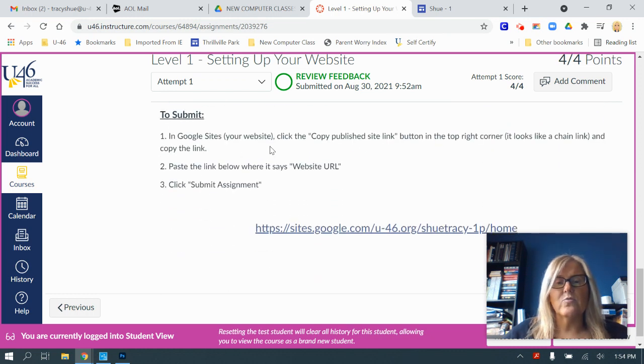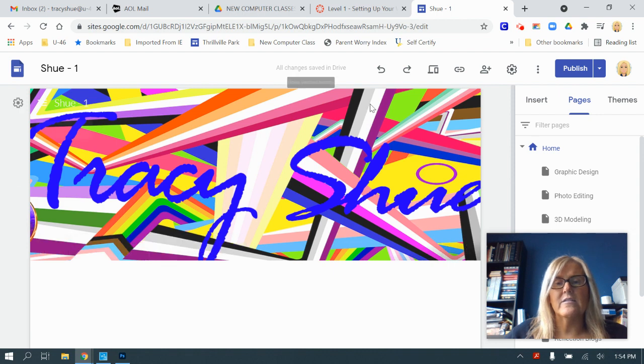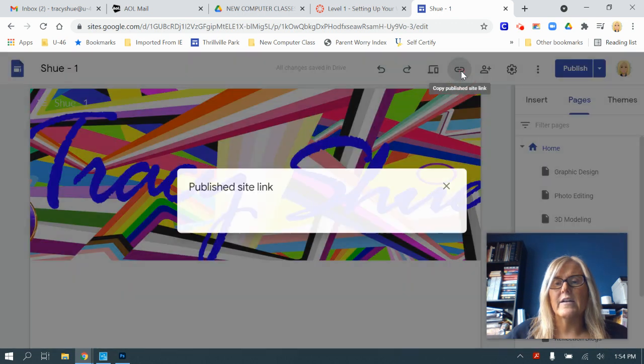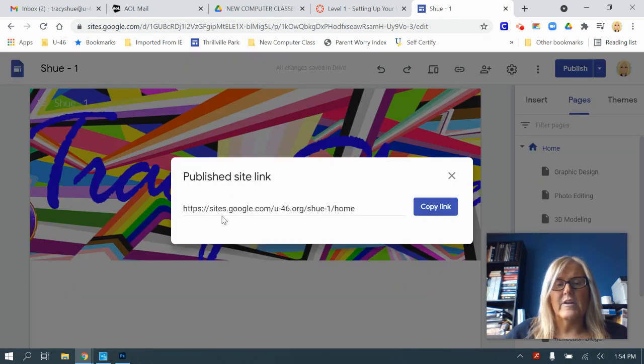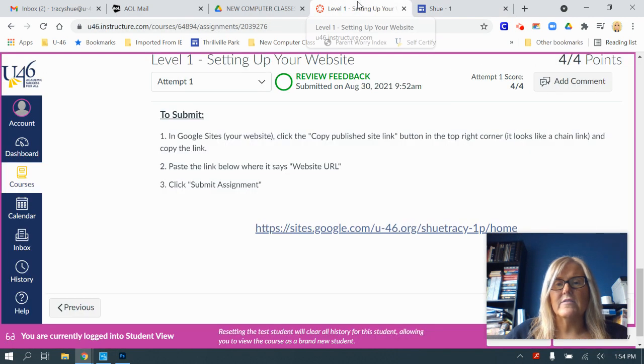So in Google Sites, which is your website, you're going to click on the copy published site link button in the top right corner. It looks like a chain link, and you're going to copy the link and you're going to paste it into Canvas. So up here again in the top right, you're going to see the little chain link here. It says copy published site link. Click on that. There's my web address. I'm going to go ahead and click copy link. I'm going to go back to Canvas.